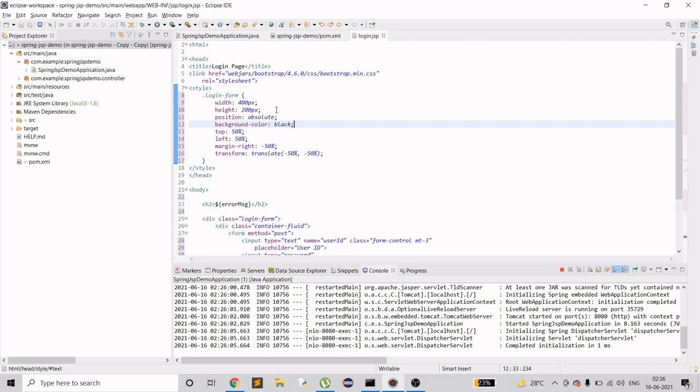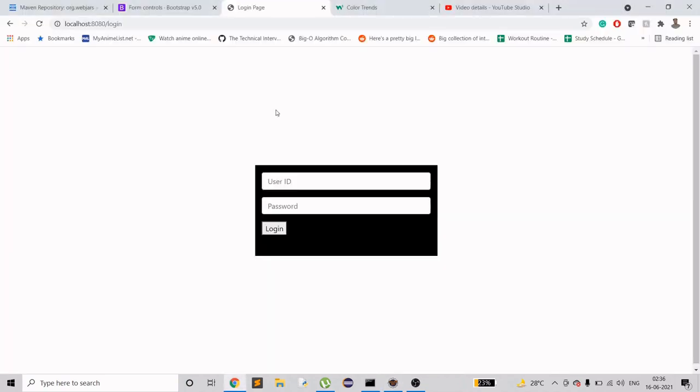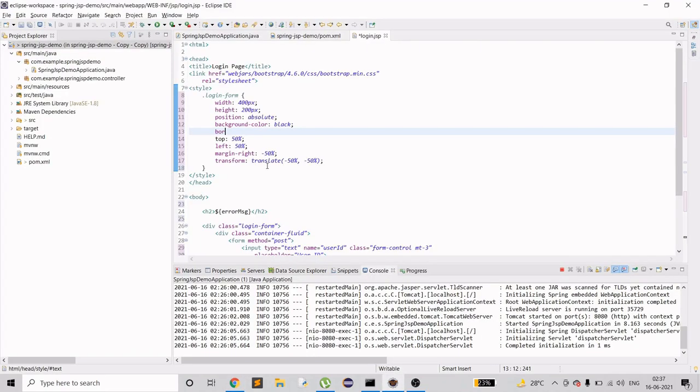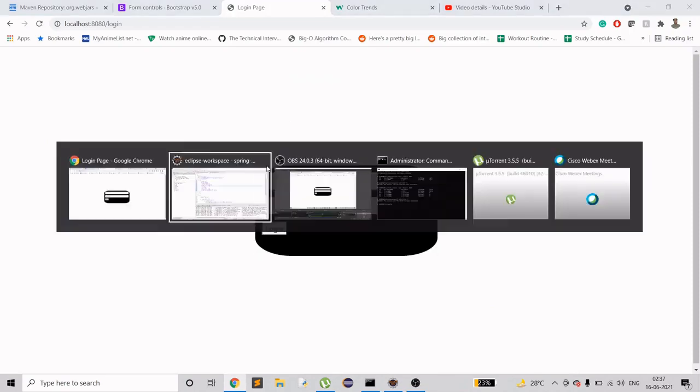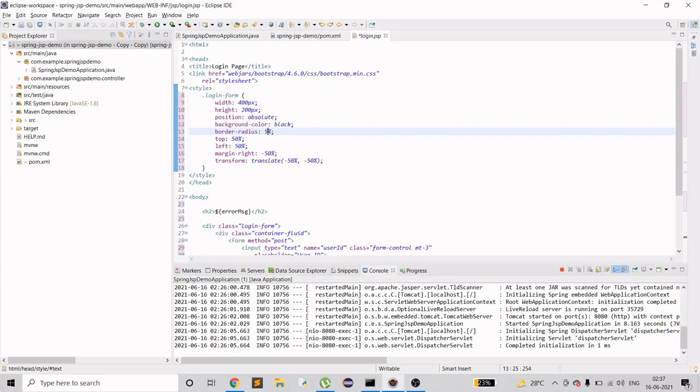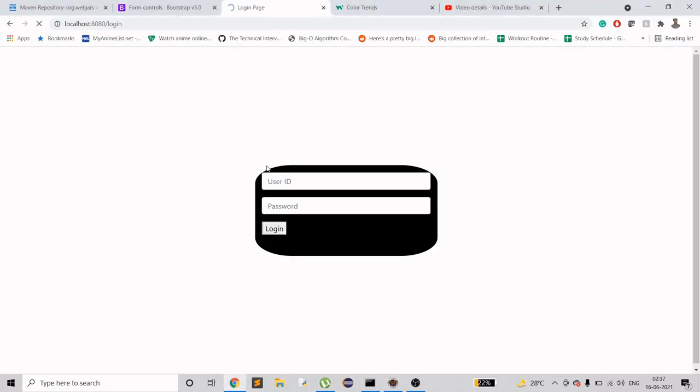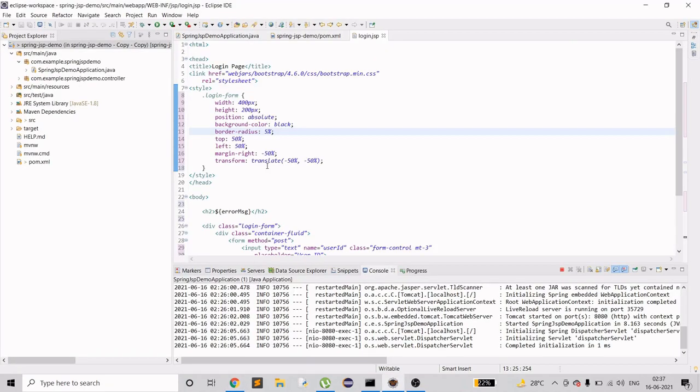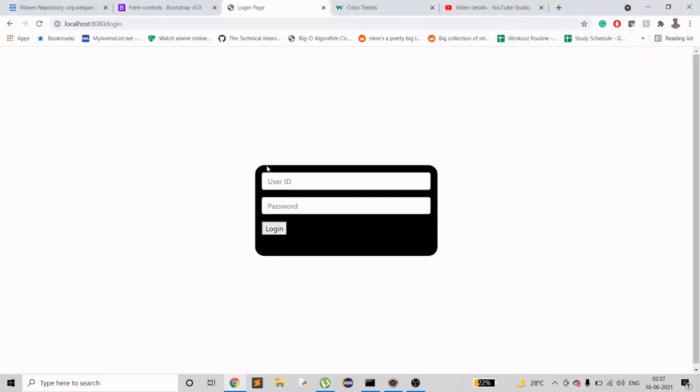You can also give it a border radius so that it's not sharp at the corners. You can do border radius, let's say 10, let's do 20%. 20 is too much, let's do 5. Yeah, or you can do 20px. Yep, looks good, right? So that's it.